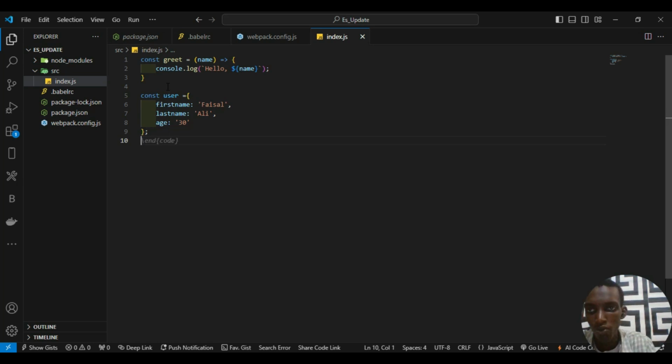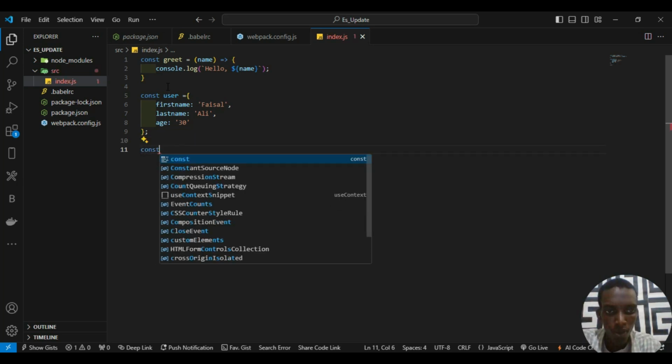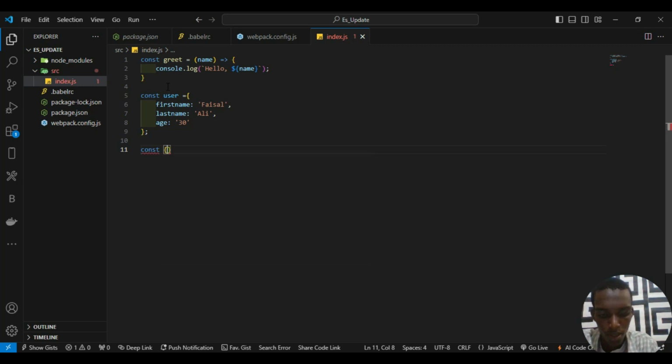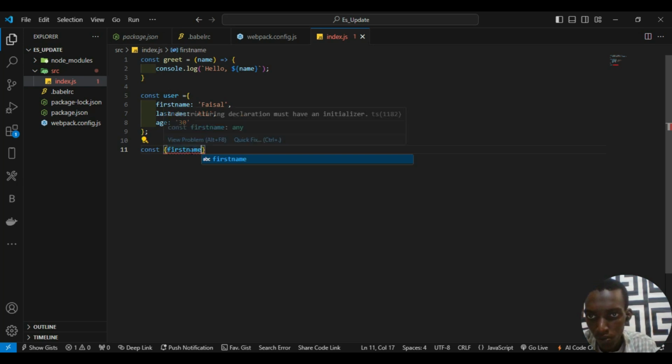Now the next one we could check out again is the destructuring assignment, or you could just call it destructuring. So I just say const, let's say first name. So it's not meant to be like this.